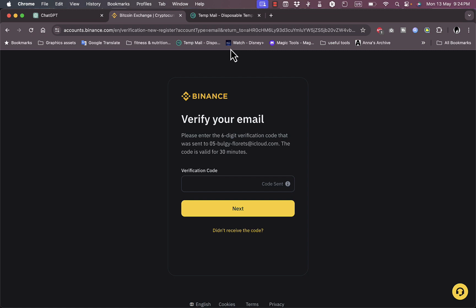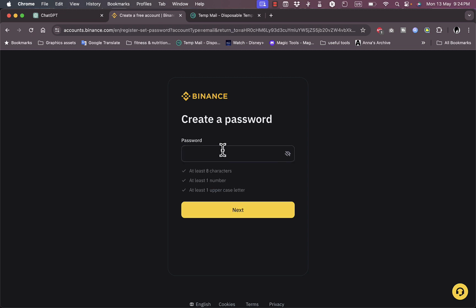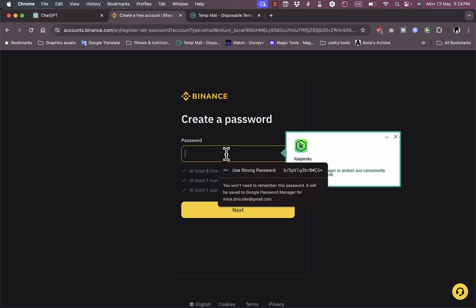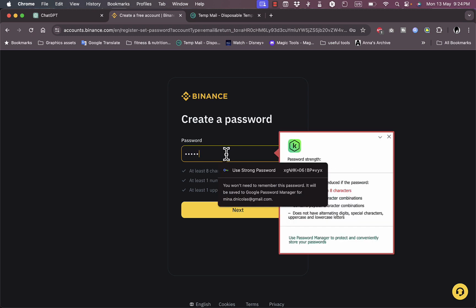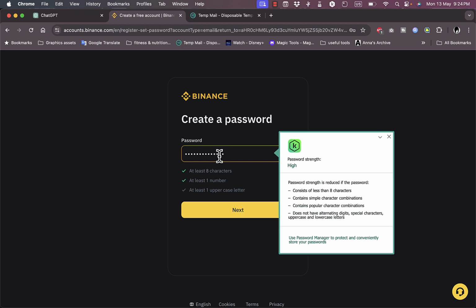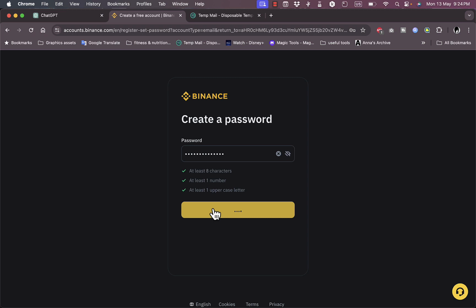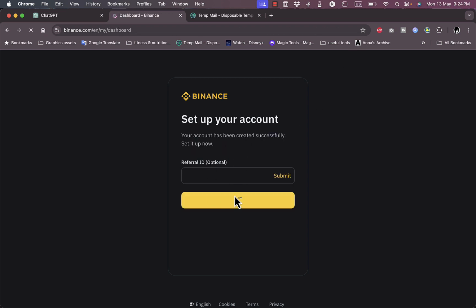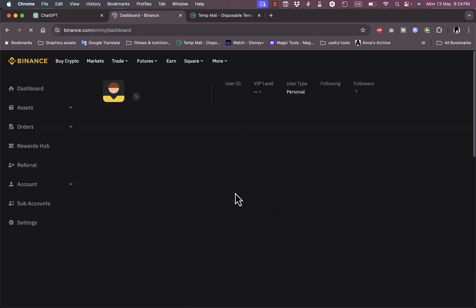Now they sent me a verification code that I need to enter here to confirm my email. Okay, so I've entered it. Now I need to create a password. Okay, create, click next. And I can enter a referral ID, however, I just close it. And now I'm on my dashboard, my main dashboard.